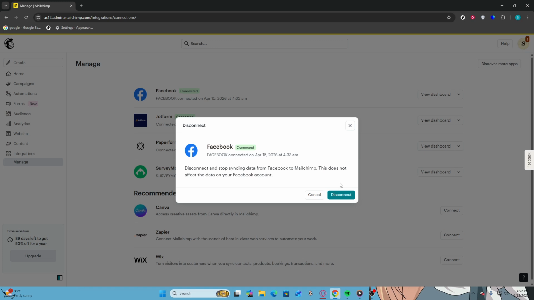Next, you will need to confirm your decision by clicking on Disconnect again. This step ensures that you are intentionally stopping the synchronization of data from Facebook to Mailchimp. It is important to note that this will not affect any data already stored in your Facebook account.